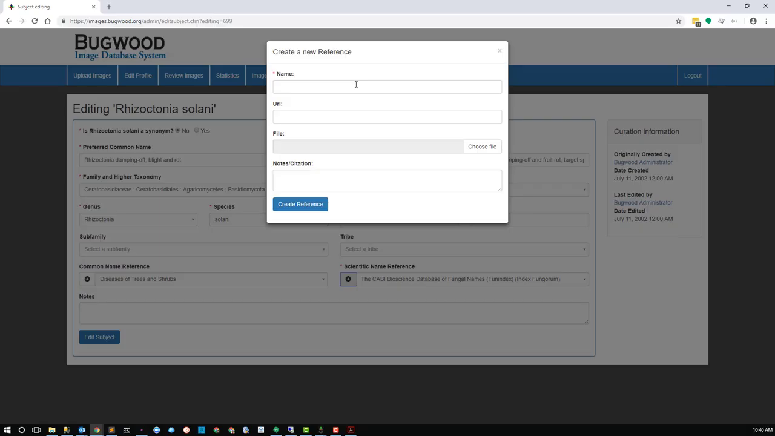This will bring up a form where you can enter the name of it, the URL for the general reference, or if it's a PDF, choose a file that you can upload. You can then provide any notes or citation you wish to about the reference. Clicking Create Reference will create that reference in the system and populate the drop-down.